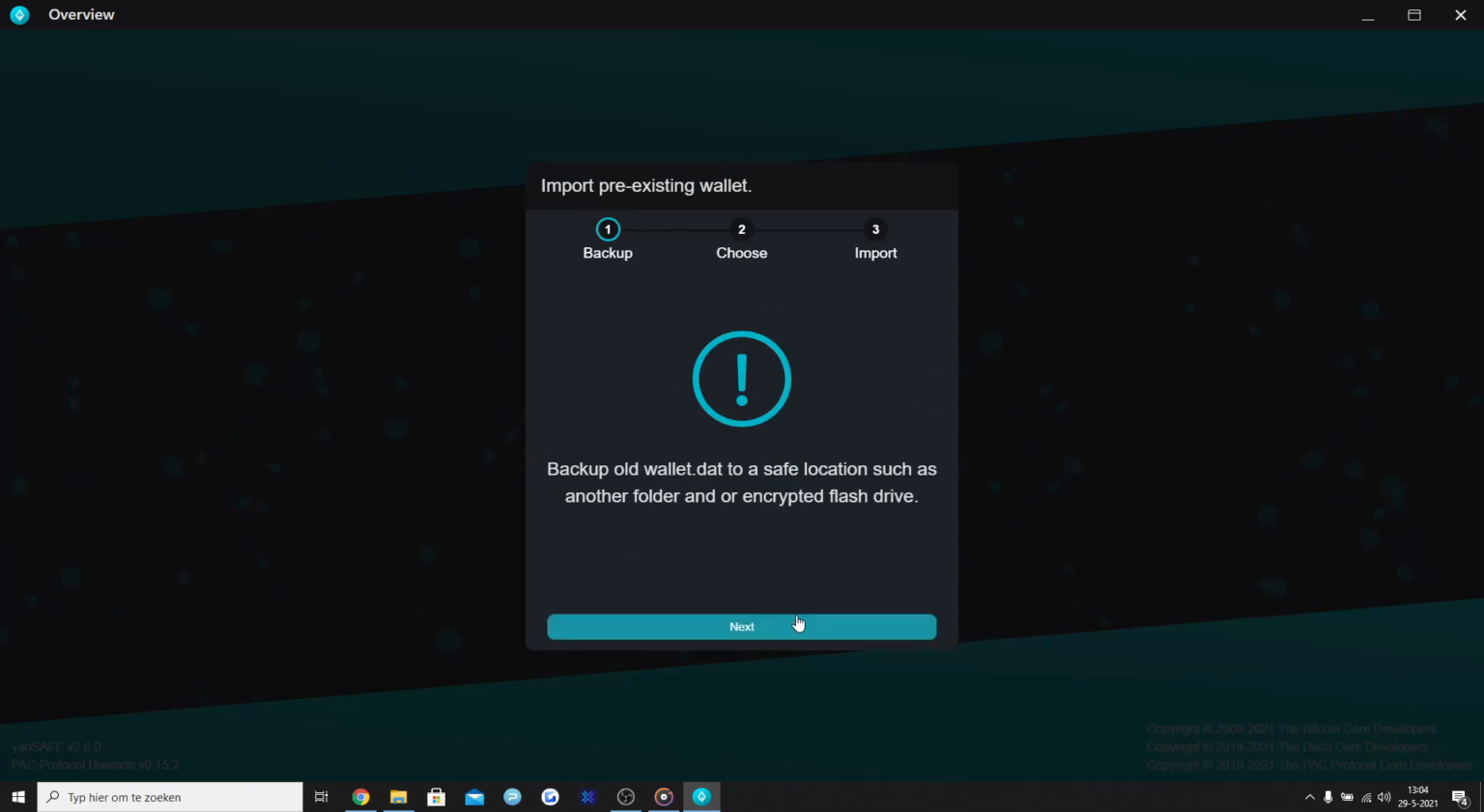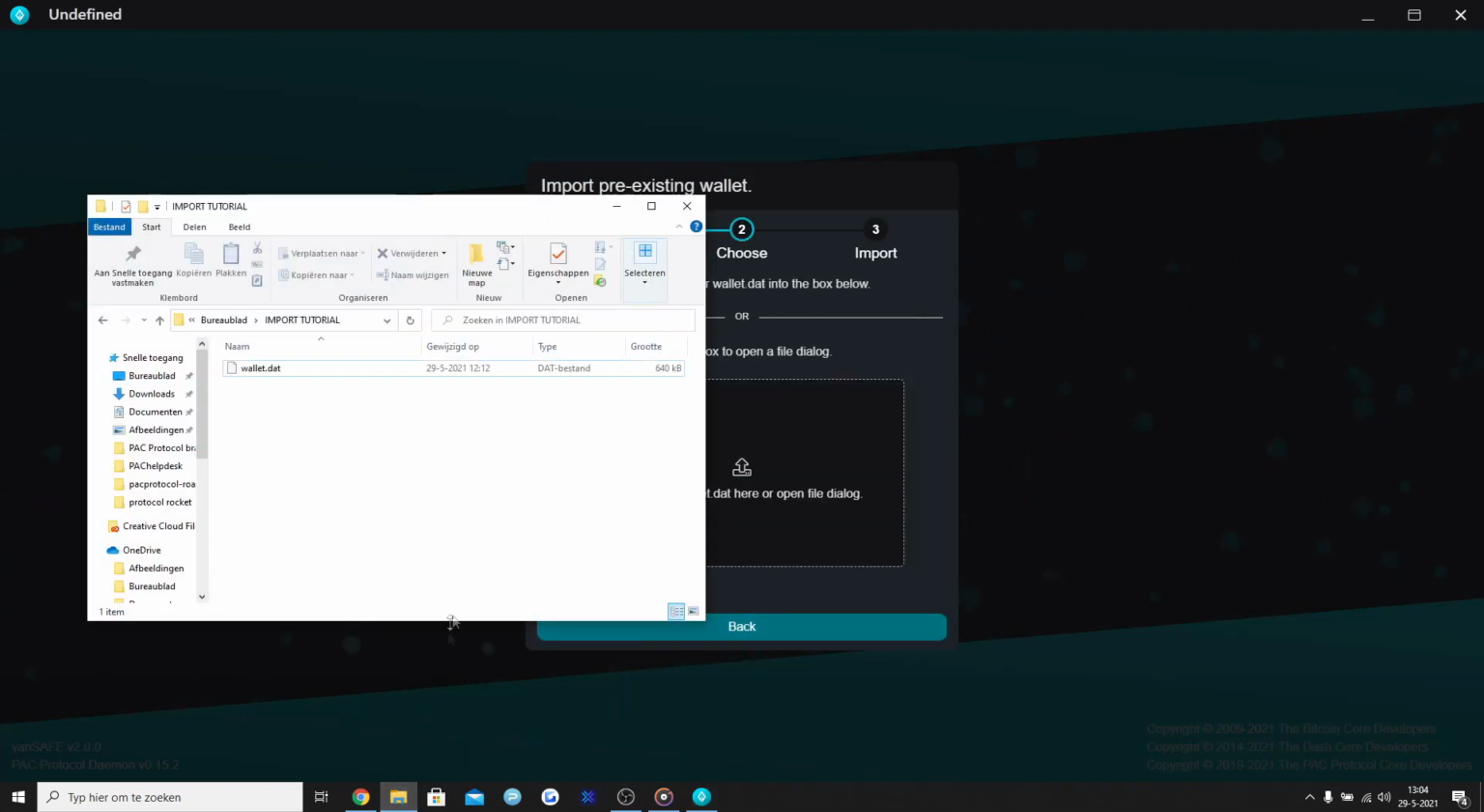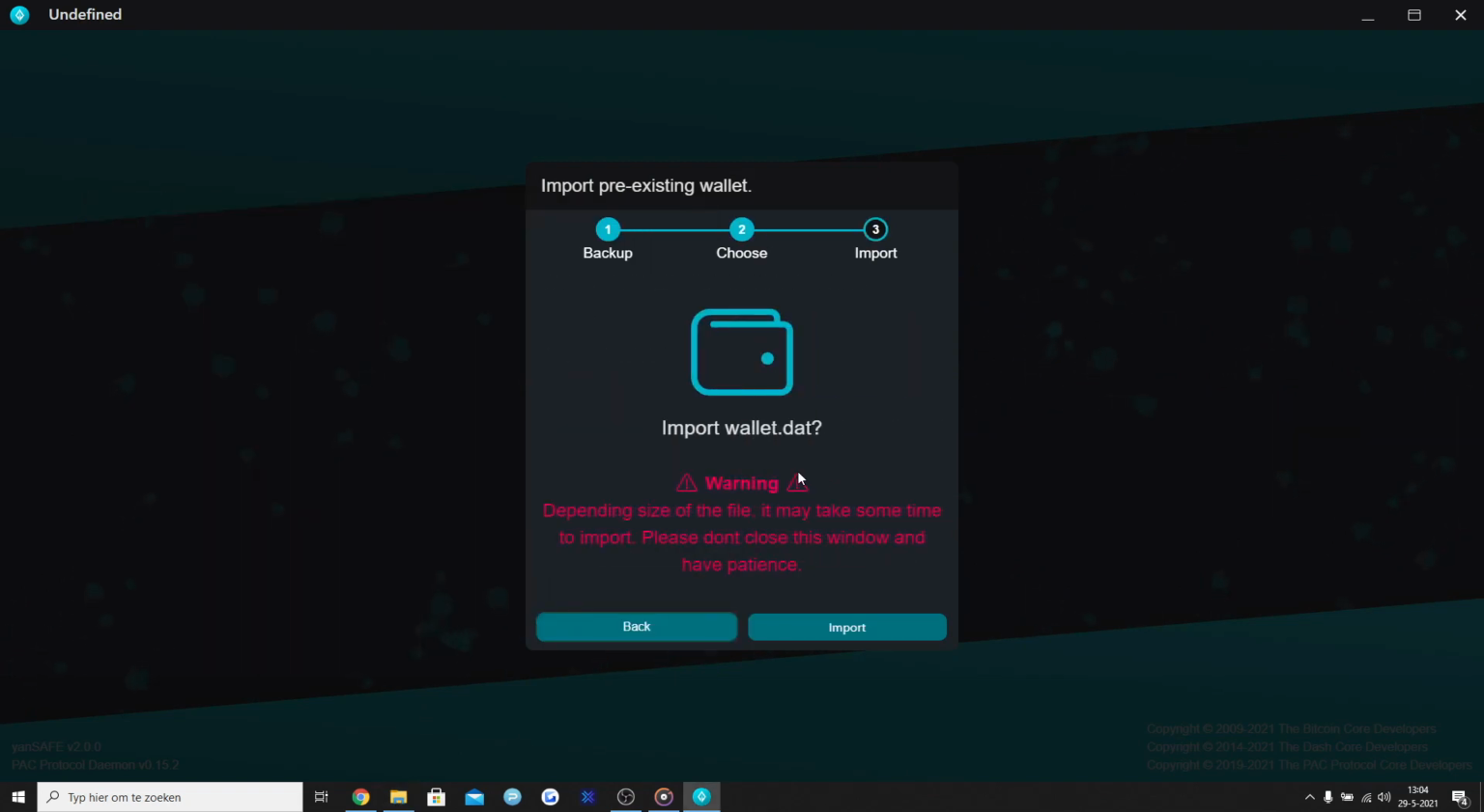I have an old wallet.dat which I want to import to yanSAFE. Drag your wallet.dat into the yanSAFE wallet and click on Import.